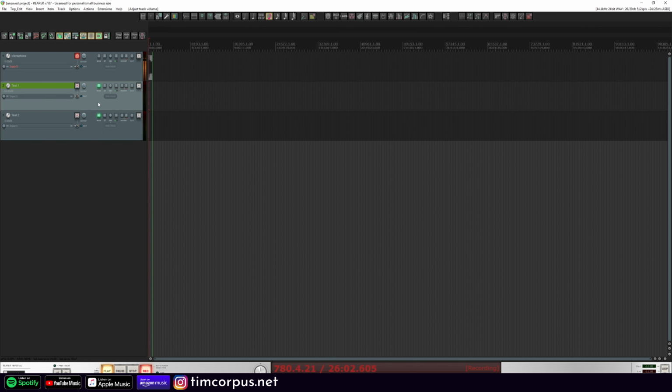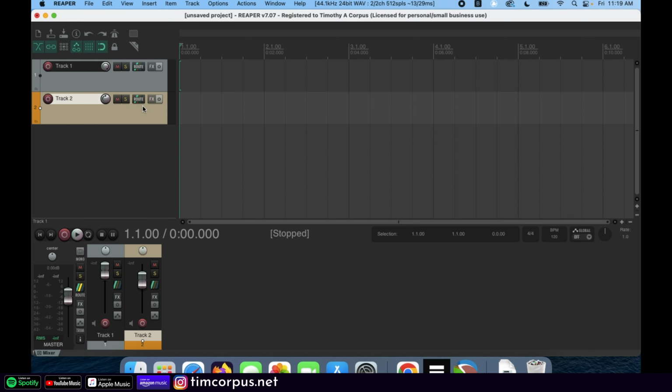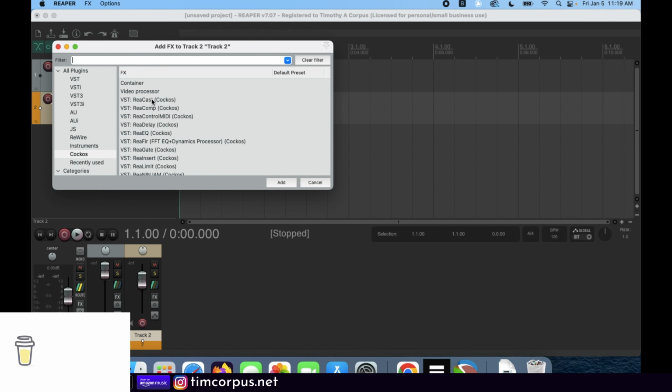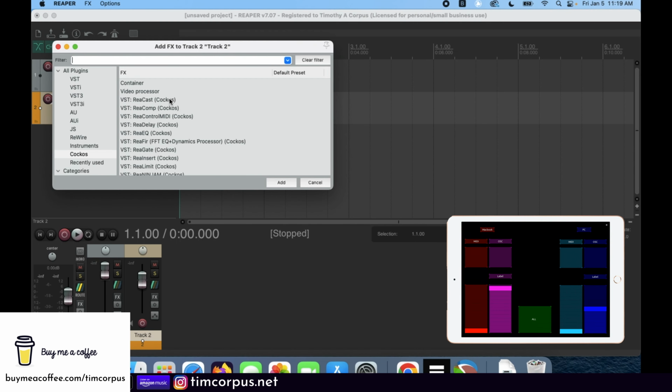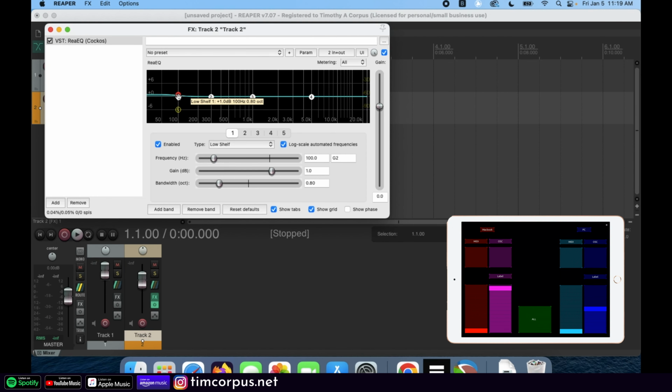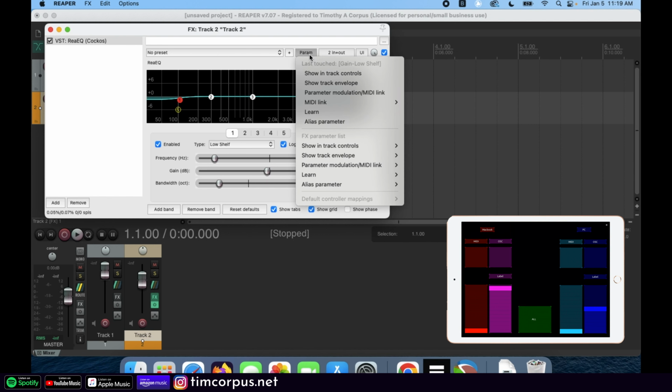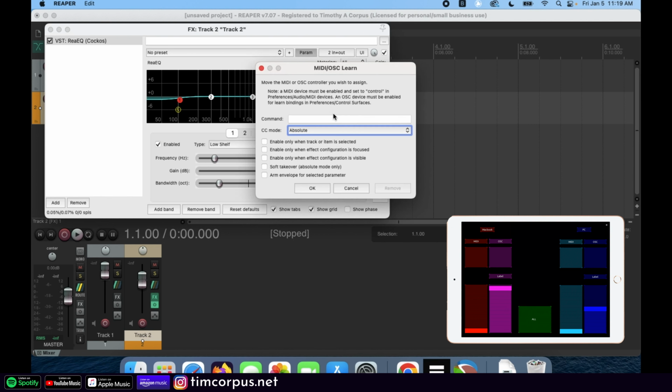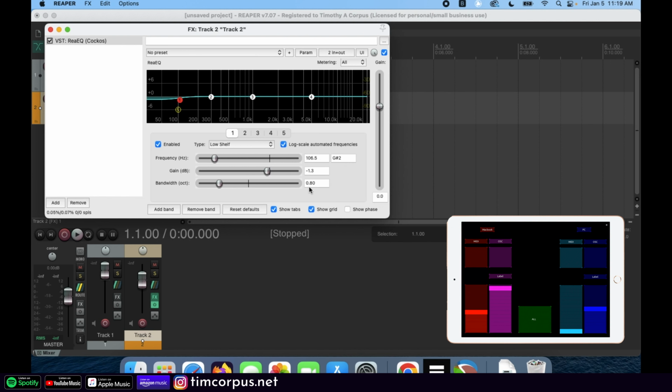Cool, so let's also set up our MIDI message. Here on the laptop, let's go ahead and add an FX, and I'm going to add in ReEQ. All right, so this right here, our gain, we're going to change this. I'm going to select the parameter and then learn, and I'm going to move our MIDI fader. And you can see it added CC1. Cool. So now when I do this, that works.